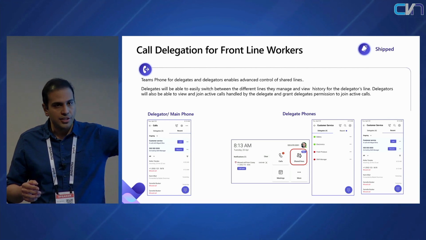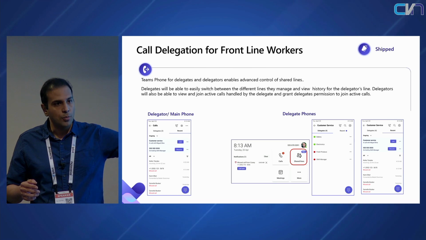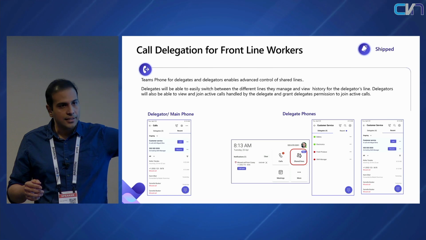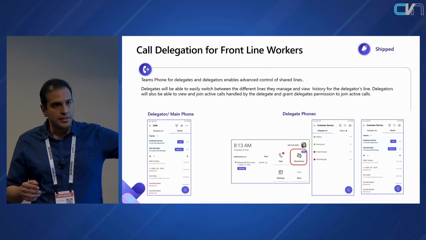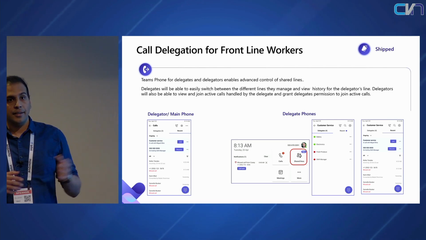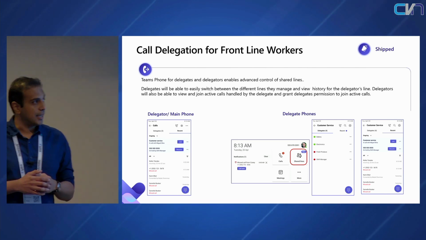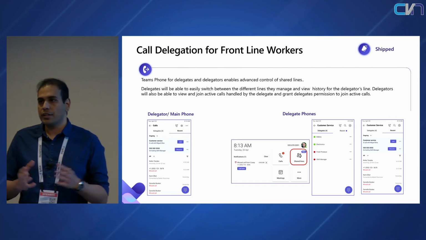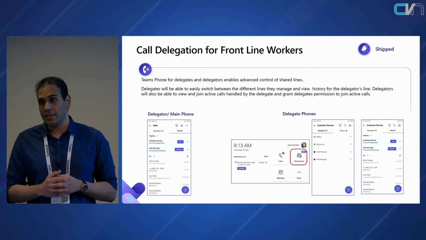And once you go to the delegate phones, which are the other phones within different departments, they'll get a new option called shared lines right on the home screen menu, which they can click on, and they get to see who the other delegates are, whether they are free or busy, their presence status, and the same list of calls, so they can barge into it and accept or decline calls if they wish to. This is an experience you can use for your retail scenarios or even front desk scenarios.